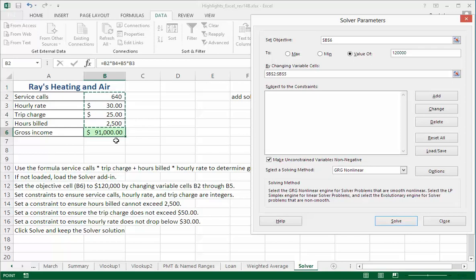But we don't want to give it total free license to do whatever it wants with the numbers, or we might have some ridiculous values in there. So we can put in what are called constraints. So we can limit how much flexibility solver has to solve this problem. So here are the constraints down here. It says, first of all, ensure service calls, hourly rate, and trip charge are integers. Okay, so let's do that.